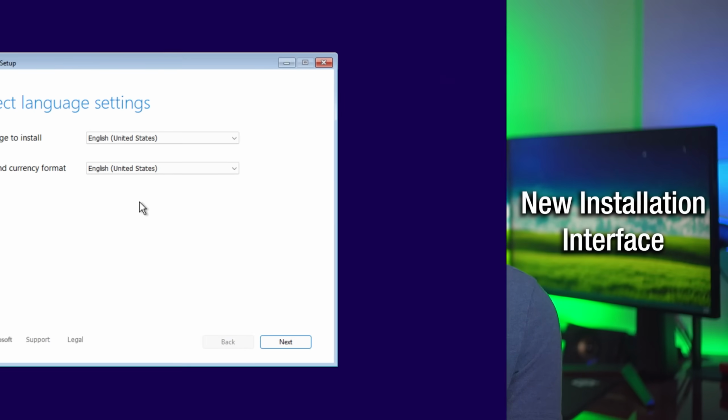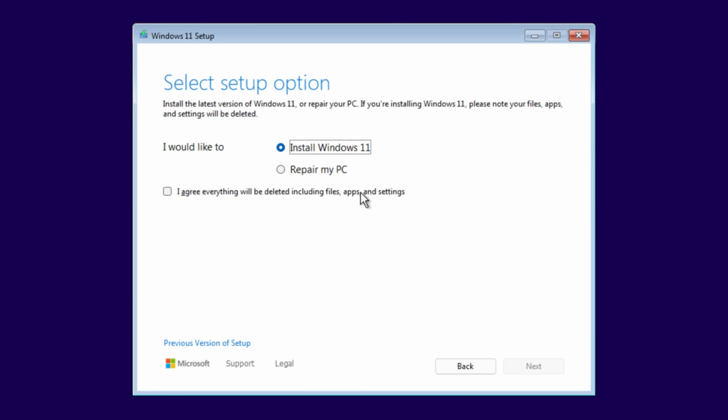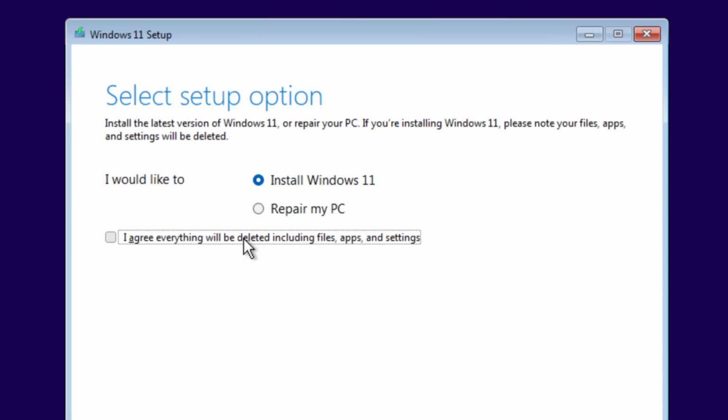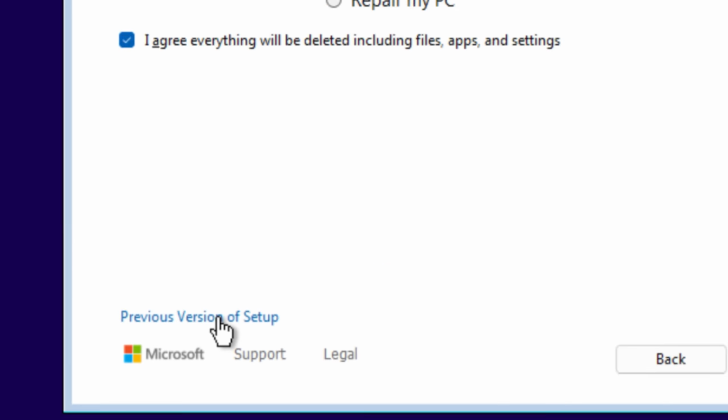Next, if you do ever go to install Windows using ISO, so you boot to it, there's a new interface for the installation flow, just looks a bit more modern. For example, you have this thing for, I would like to install Windows 11 or repair my PC. It now looks like this, although you can also go back to the old setup interface if you want.